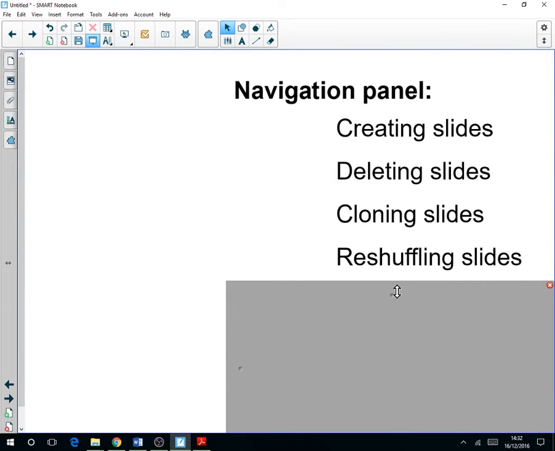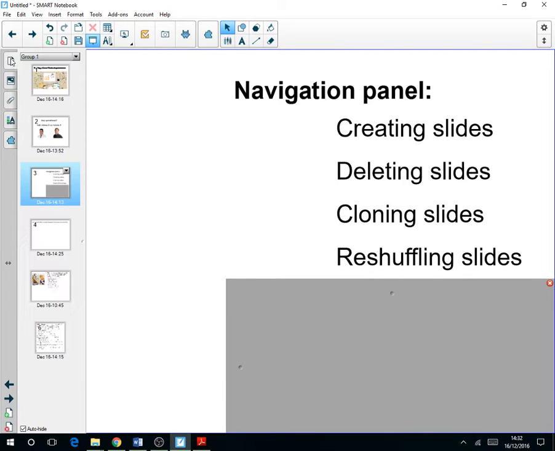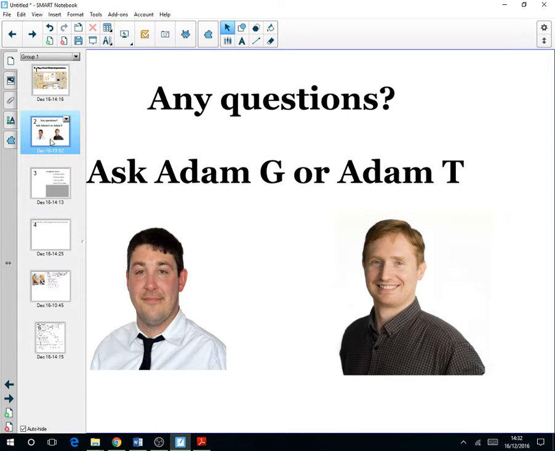Next, we're going to look at reshuffling slides. Perhaps I have put my slides in the wrong order. For example, this one. This is my last slide. I don't want it as my second slide. All I do is click it, drag it, change the position. Quite similar to PowerPoint in that way. Now it's in the 3rd position.